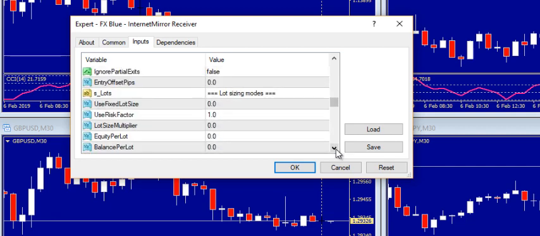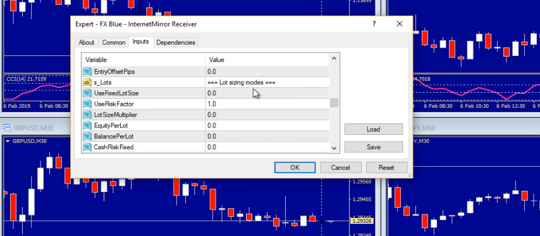Now, where you need to start focusing in is here under the words that read lot sizing modes. This is the lot sizing. This is where you're going to set in a standard. This is a standard lot, right? 1.0. This is like a 100K account. That could be too much for a lot of you if you're using a $5,000, $10,000, $15,000 account, or if you've got a $1,000 account, you want to change this right away. This is the use risk factor.